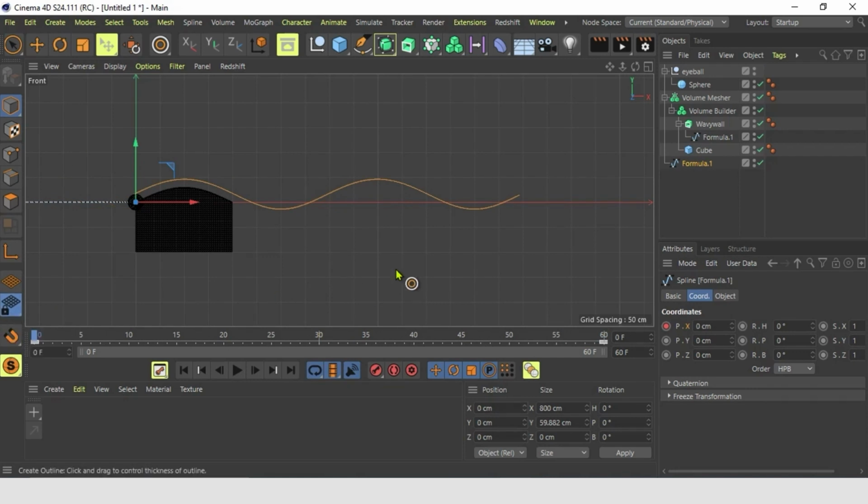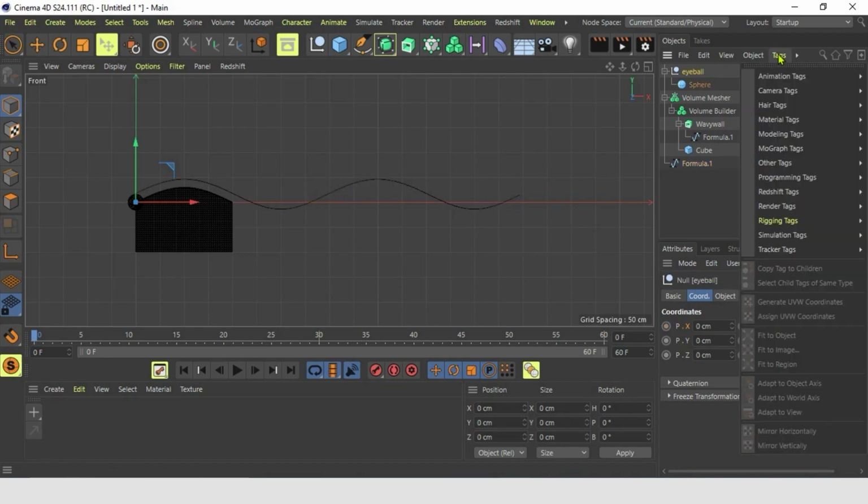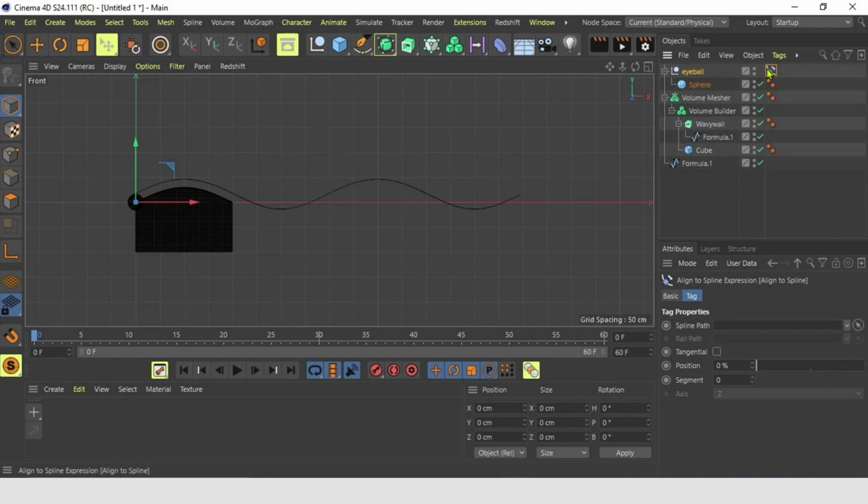Great. The next step, we go to the eyeball and we add an animation tag, Align to Spline. Select the tag and now drag the formula into the spline path. And we see that the eye reaches to the end. By selecting the tag, we move our eye where we want to have it.